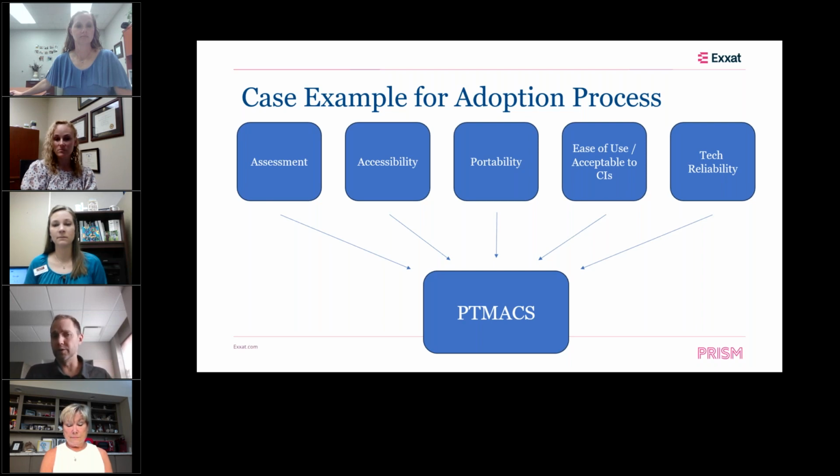platform. We were already using Exxat as our clinical education management system, so it made sense to have a single platform that my students and my clinical instructors were going to be accessing. And then the final thing, and this was maybe one thing I anticipated, especially in the Midwest, being a bit of a hurdle, was ease of use and acceptability to my clinical instructors.